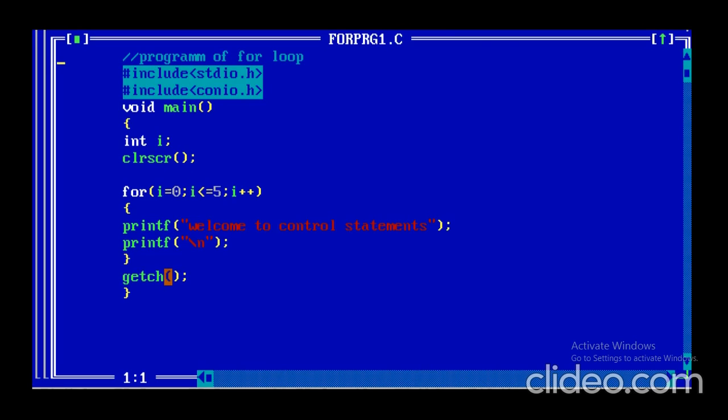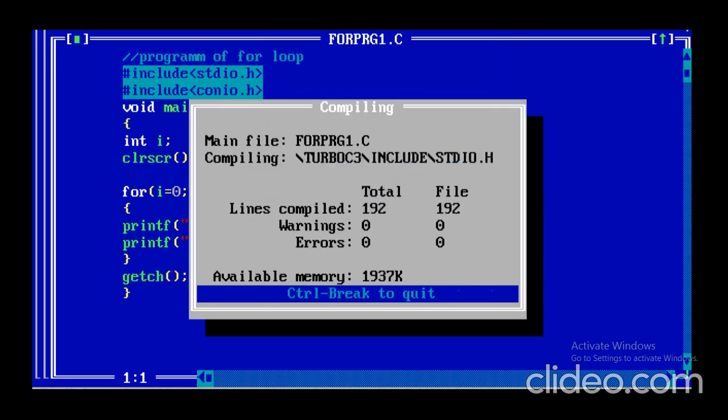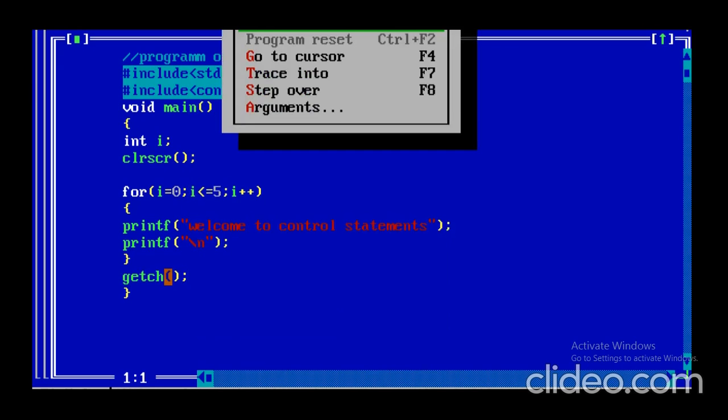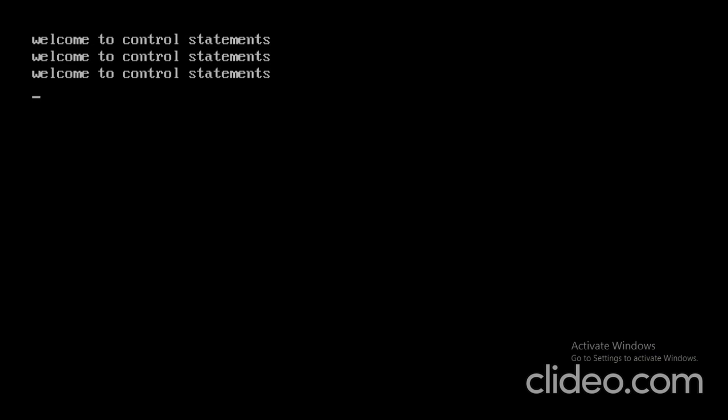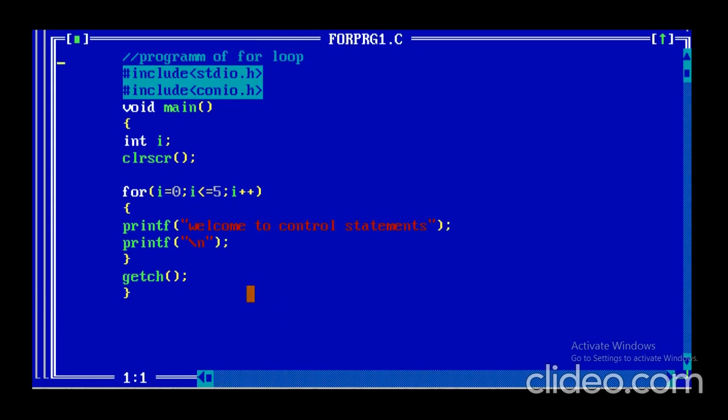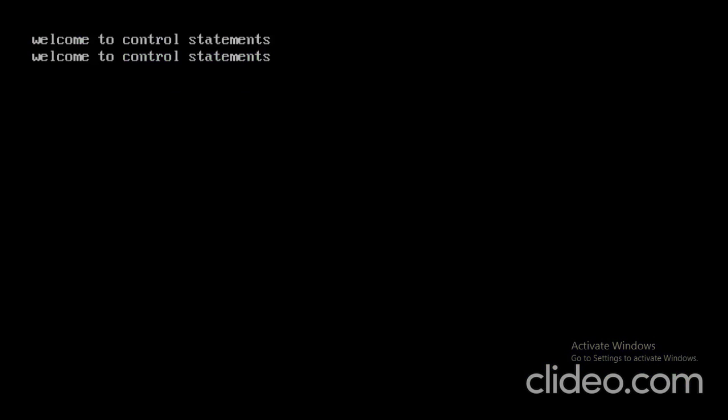Now I will show you with tracing also. First compile this program. Now run the program. Now you are getting it 6 times. Why? Because we are starting with 0. Just put it as 1. Compile, run. Now you are getting it only 5 times.